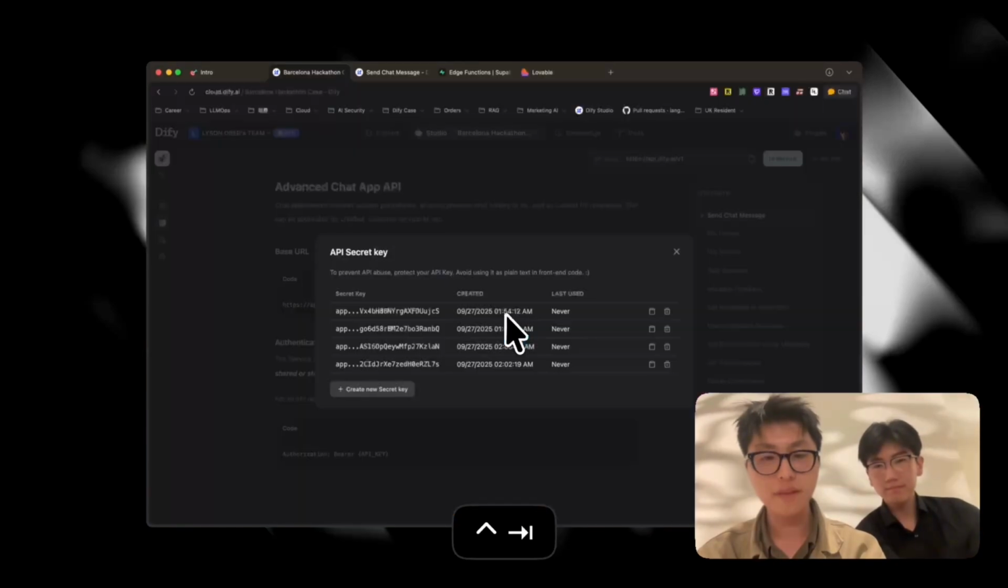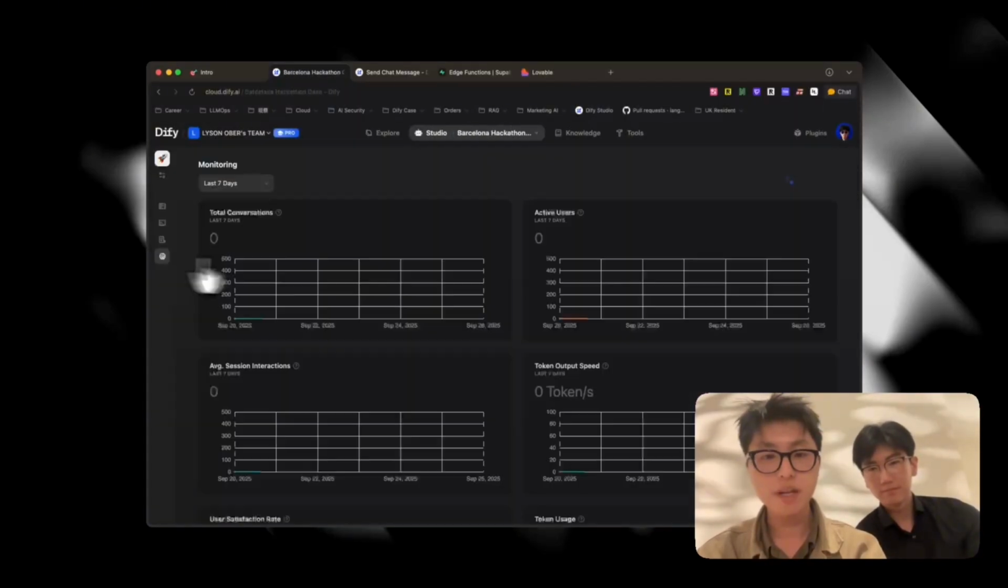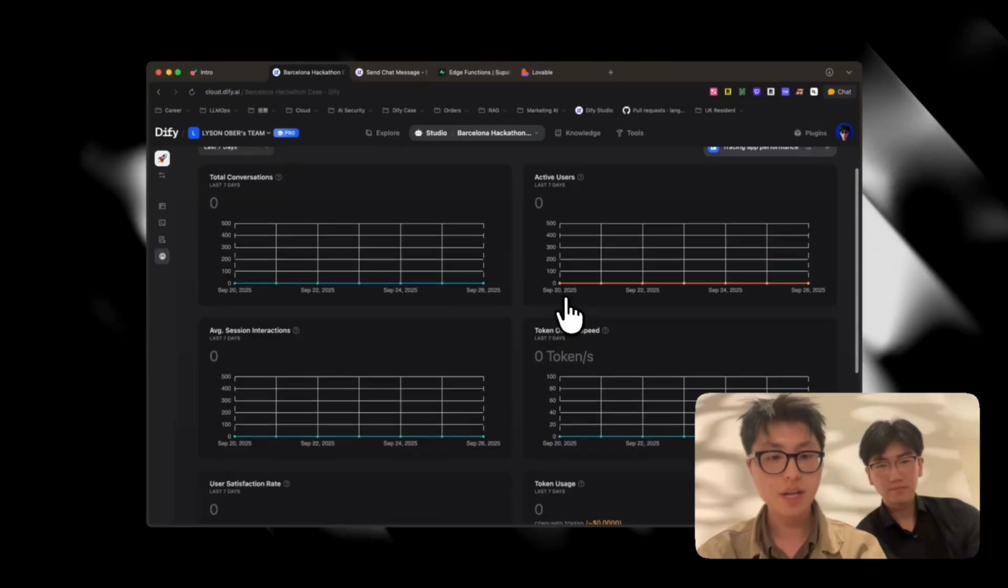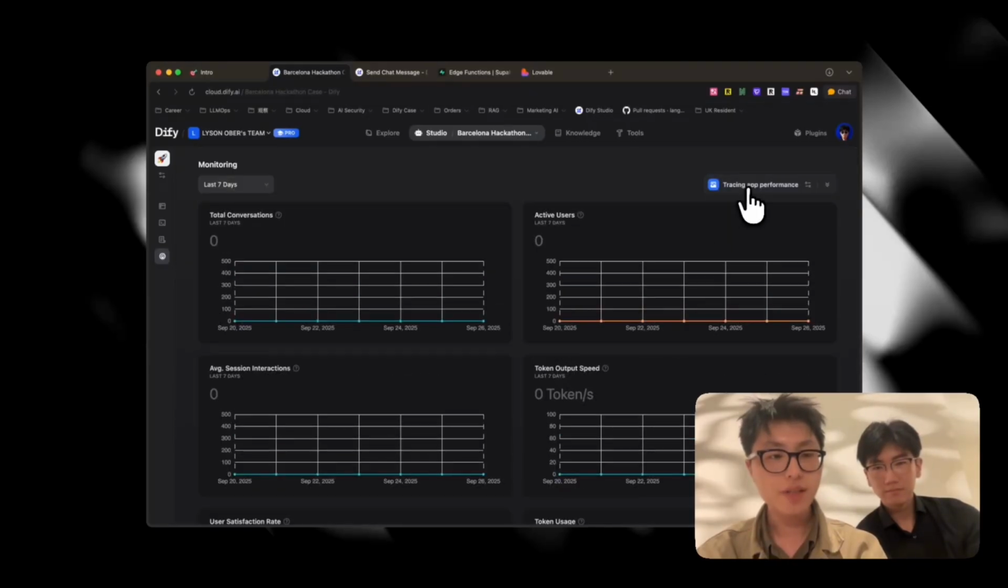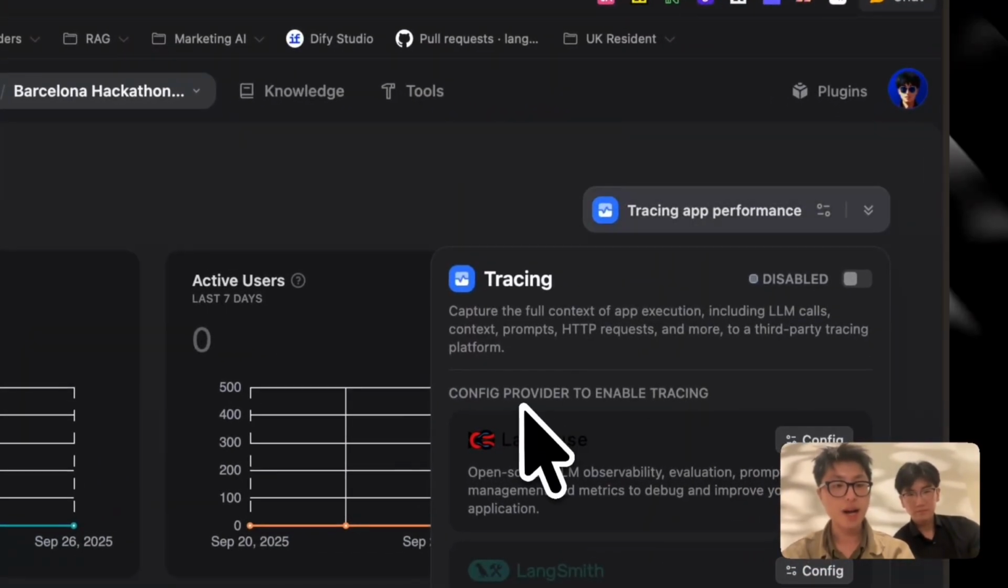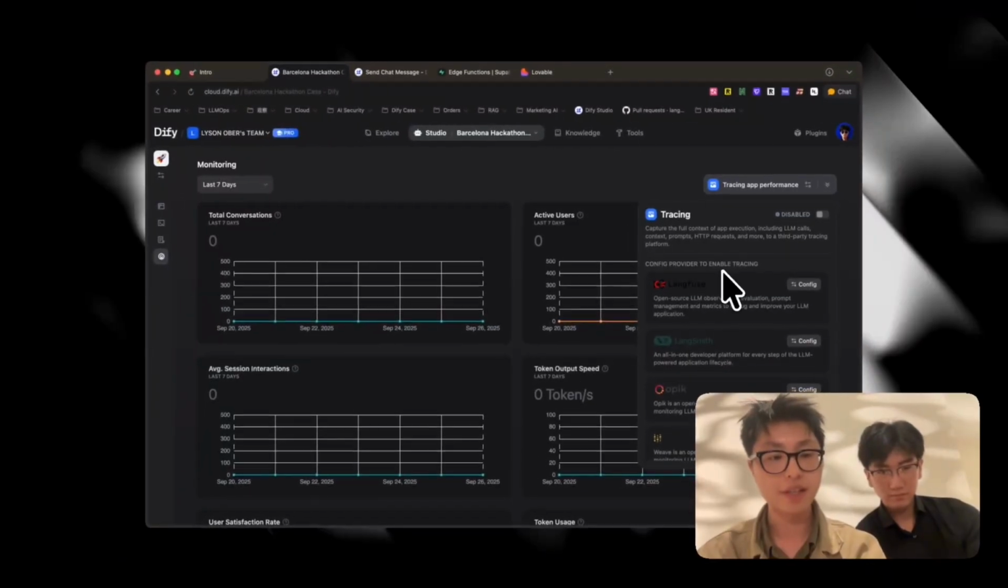Yes, and one more thing is that if you go to the fourth tab, you can see here active users, token output speed. You can click tracing app performance to connect to another provider to enable tracing, for example, Langfuse. Now, let's see how we actually build the logic in Dify.